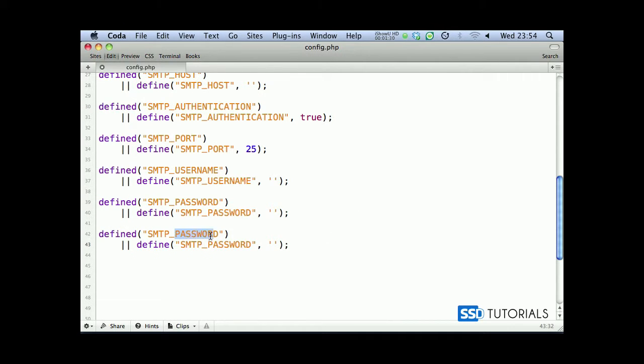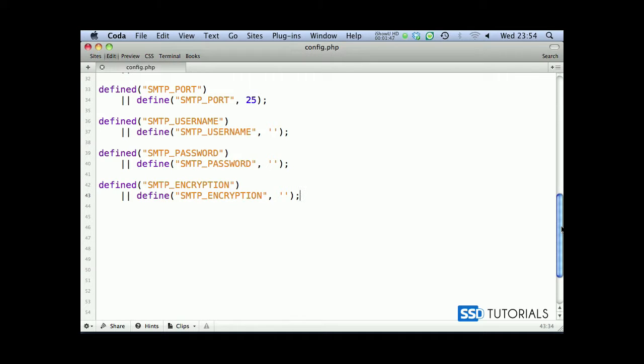Then SMTP encryption. Some email SMTP servers use encryption. If your server uses encryption for mail, then obviously you're going to specify it here. It might be TLS or SSL or whatever else you may have there. But basically, that's our SMTP section.